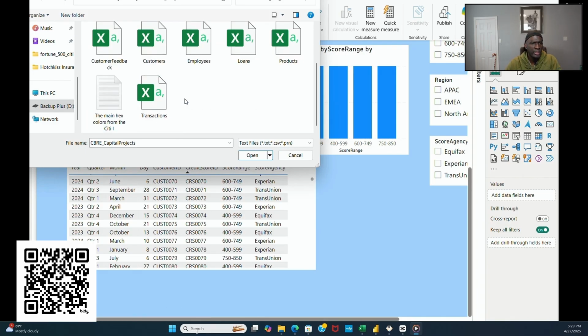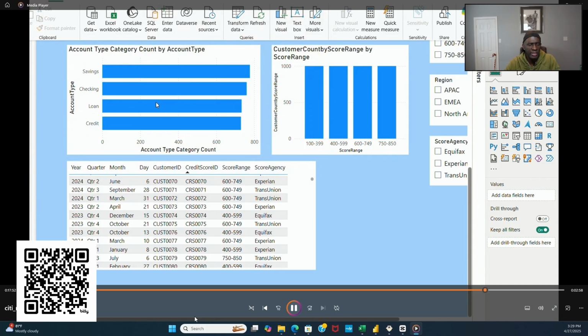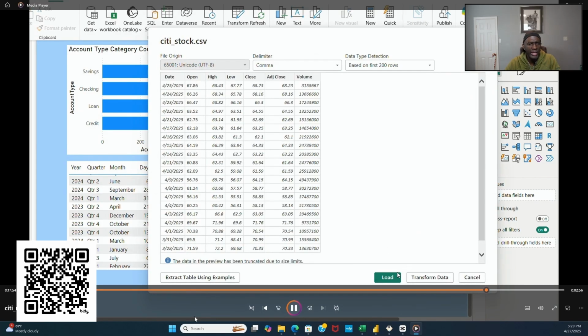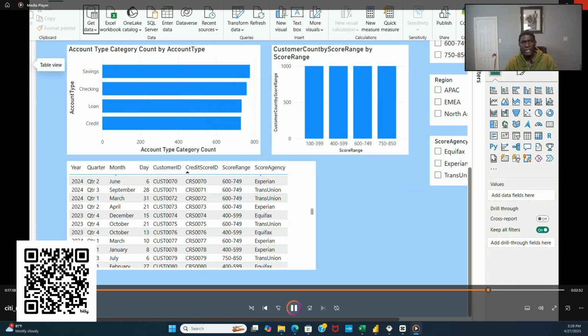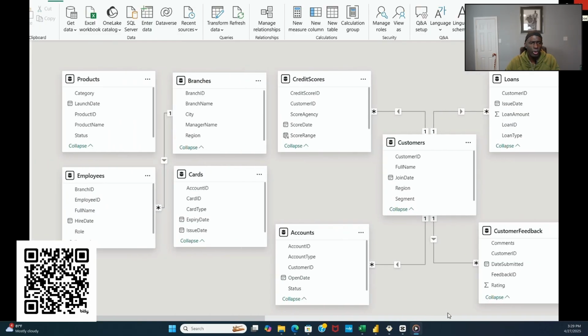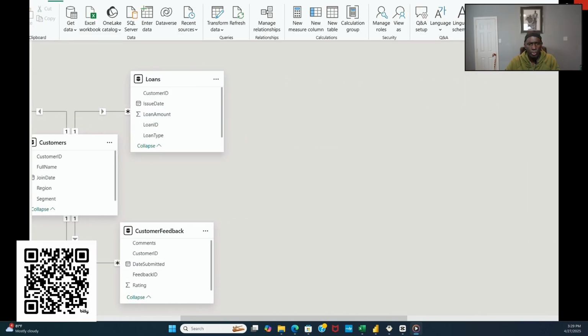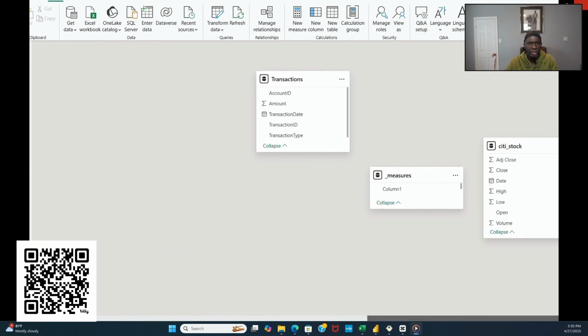Now, what I'm doing here is I'm bringing in an additional table that we didn't bring in initially, and that table is the stock table. We did not bring the stock table in initially when we were working in the model view. So in order for us to work with the stock information, we've got to bring that stock table in. So I just brought that stock table in.